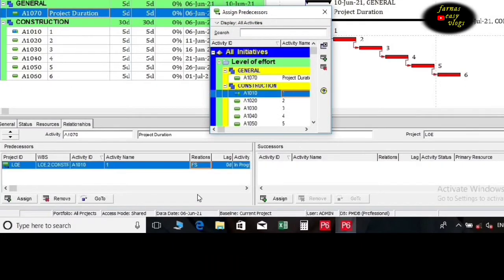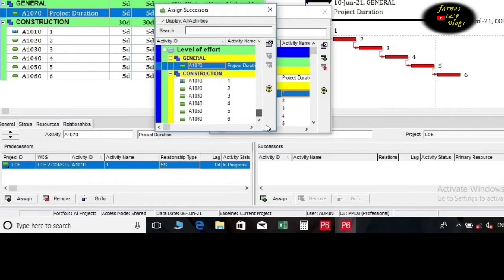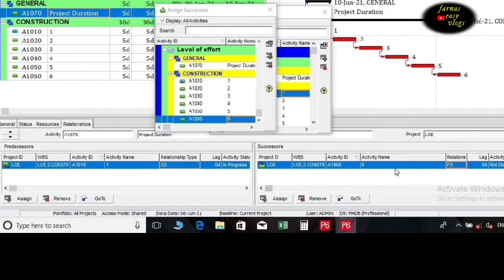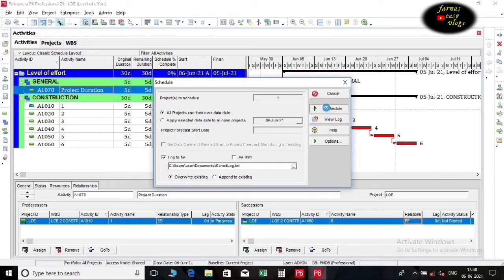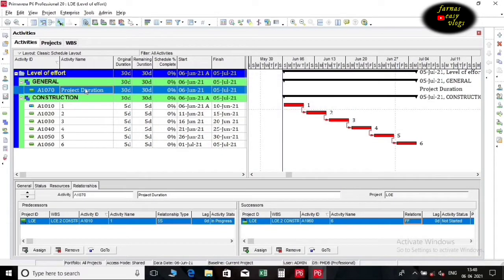Give predecessor as first activity, and give relationship type as start to start. Give successor as last activity, and give relationship type as finish to finish. Then schedule it. Level of effort activities get their dates and durations from their predecessors and successors.